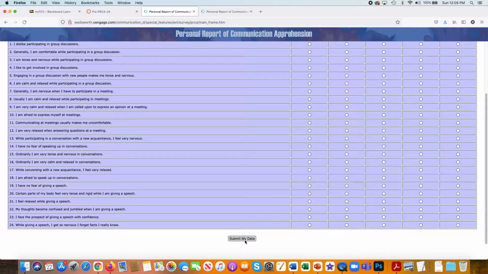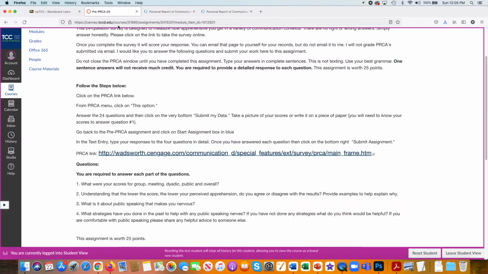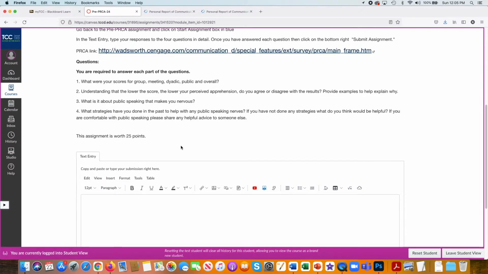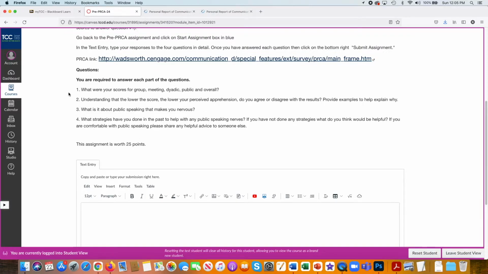When you submit the data, just go ahead and write down the scores you got for group, dyadic, public speaking, and overall. You will have 4 scores, and I want you to write them somewhere or take a picture of the scores, because you're going to go back to the pre-PRCA and answer these 4 questions.